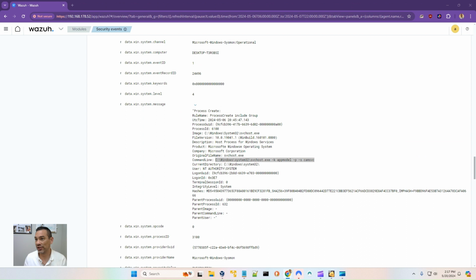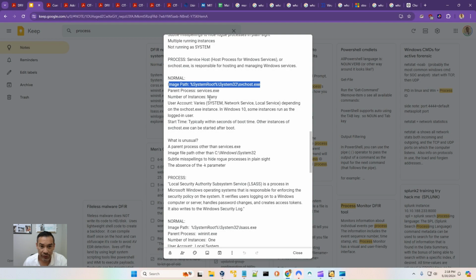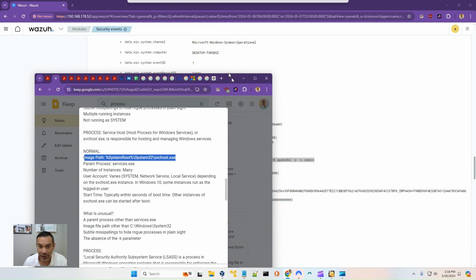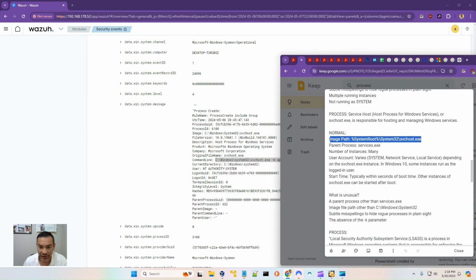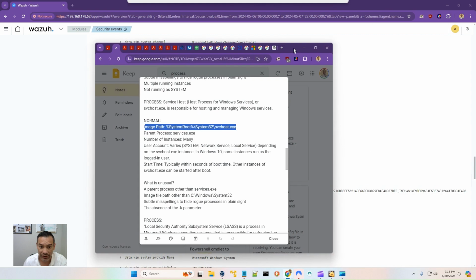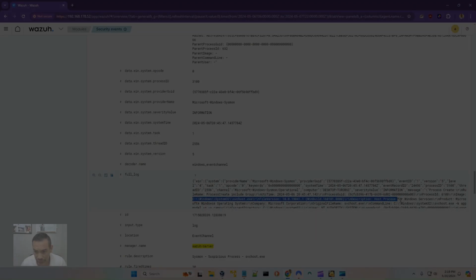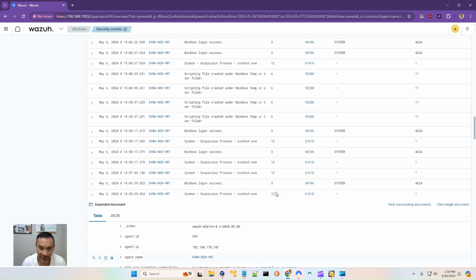I also had some other notes from a great TryHackMe room. Let me look those up real fast. It kind of tells us what to do. We have our service host right here. Here's the image path that is normal. And again, we looked at ours. If we compare that, it is the same one. System32, service host. So that looks legit. So again, I feel like these are pretty legit, maybe some false positives, so I'm going to filter these out.